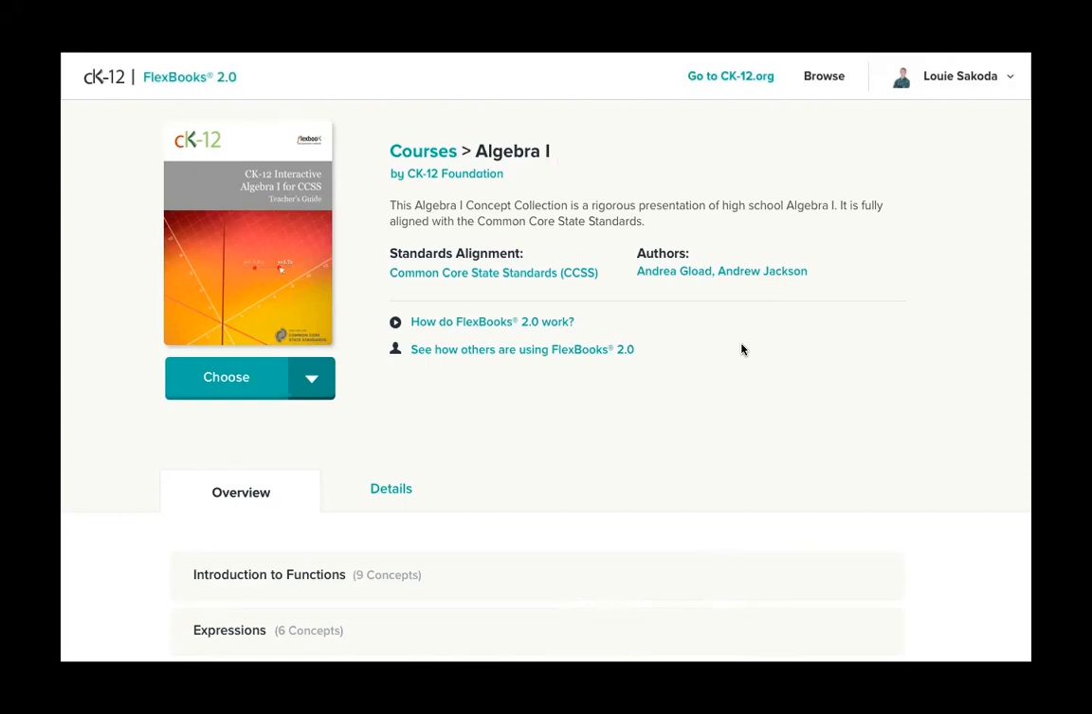On this page, which is your Algebra 1 home page, you see everything that you care for, quickly in one glance. The alignment to Common Core standards, for example, the authors who have written and participate in writing this particular content. How does the FlexBook 2.0 work? And we'll be adding multiple professional development videos which help you understand how to use FlexBook 2.0 better and better inside your classrooms.